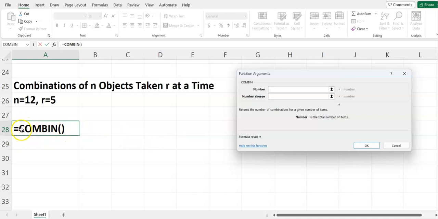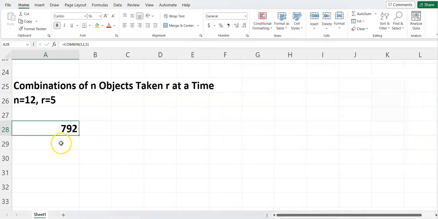Notice in A28, it came up here, but in this box, we want 12 because that's the total number of players we have, and there are 5 members of a team out on the court at any one time. Hit OK, and you'll see our number, 792, and that's what we got in the previous example. So there are 792 ways a coach can put 5 players out on the court. This ends the discussion on permutations and combinations.